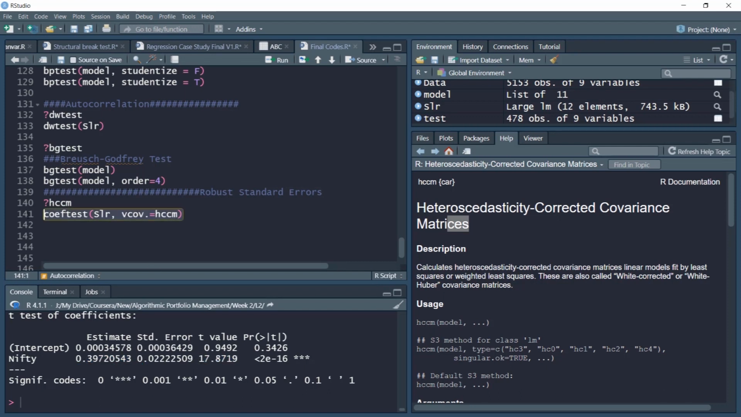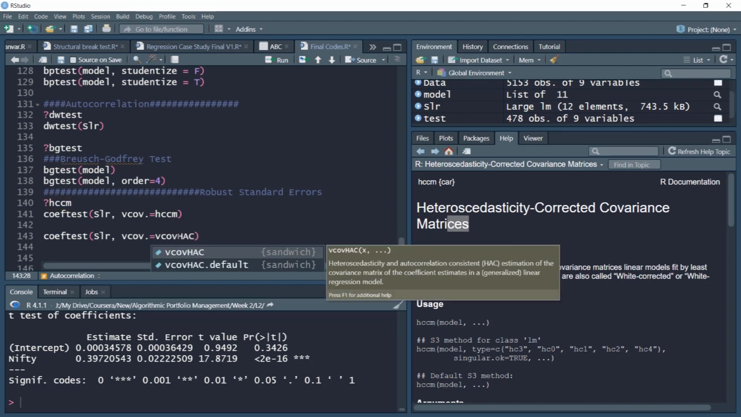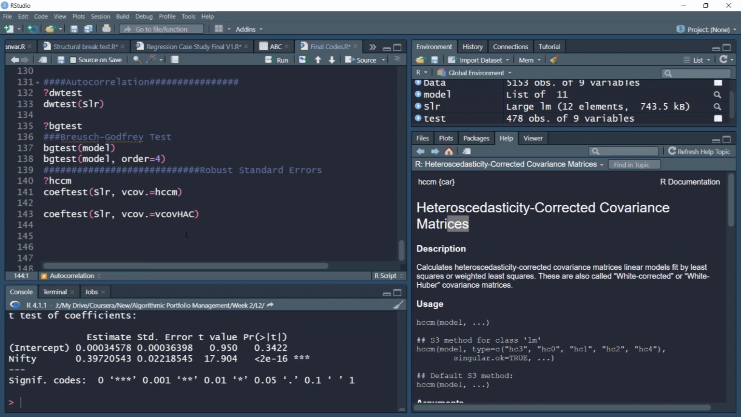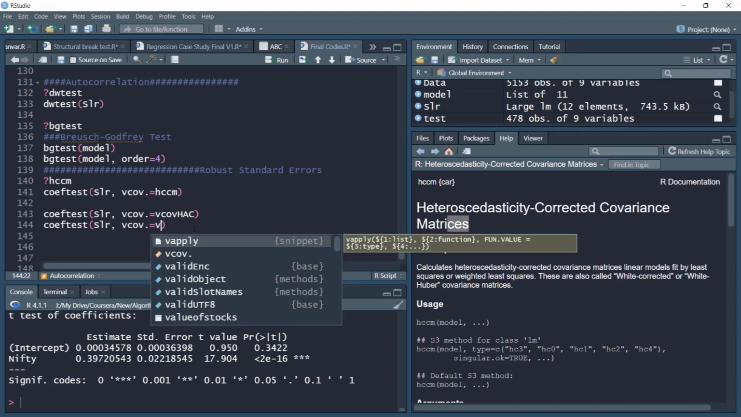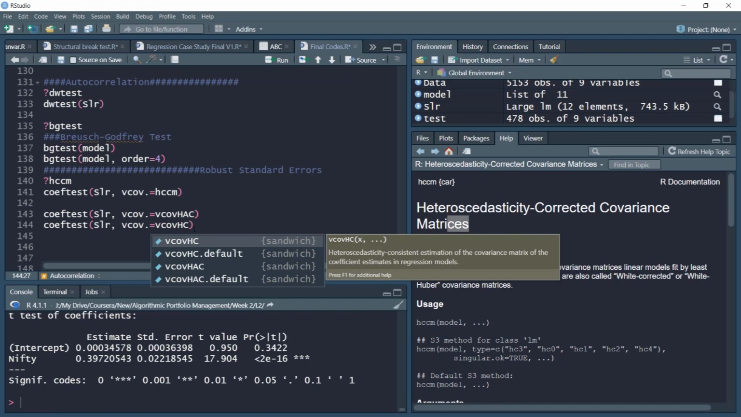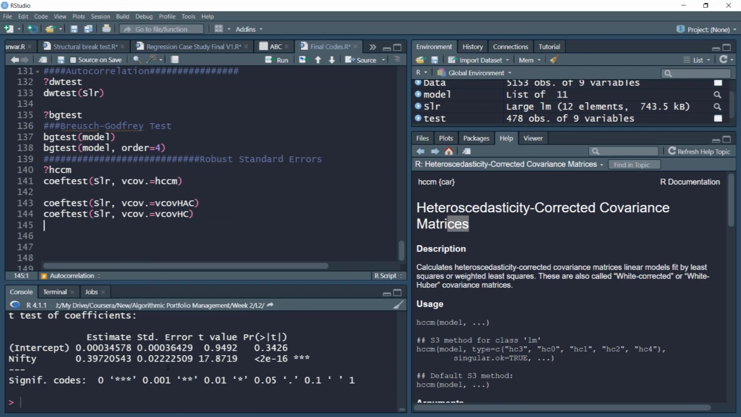Similarly, we can also correct for heteroscedasticity and autocorrelation through VCOV HAC. This is for heteroscedasticity and autocorrelation. These are part of the sandwich package. So you will generate another coefficient matrix with its t values and p-values. You can also correct simply for heteroscedasticity, depending upon the nature of whichever issue is affecting the model more. You can choose that. So VCOV HC. This will correct for heteroscedasticity only.